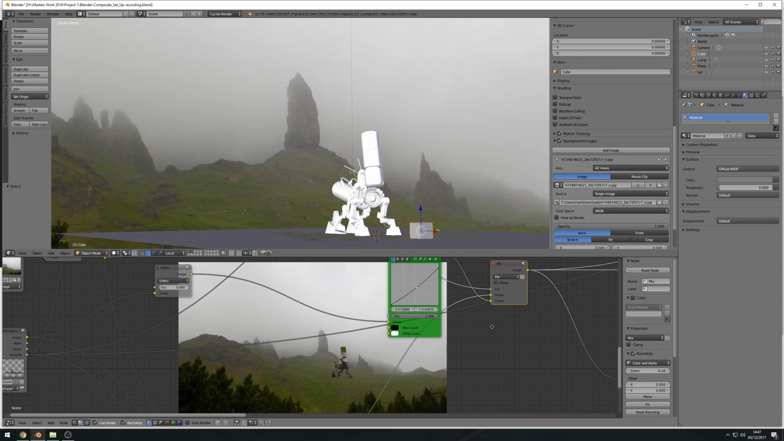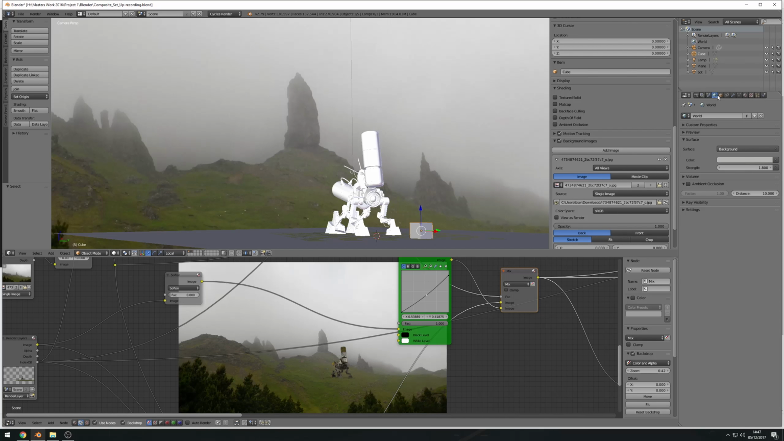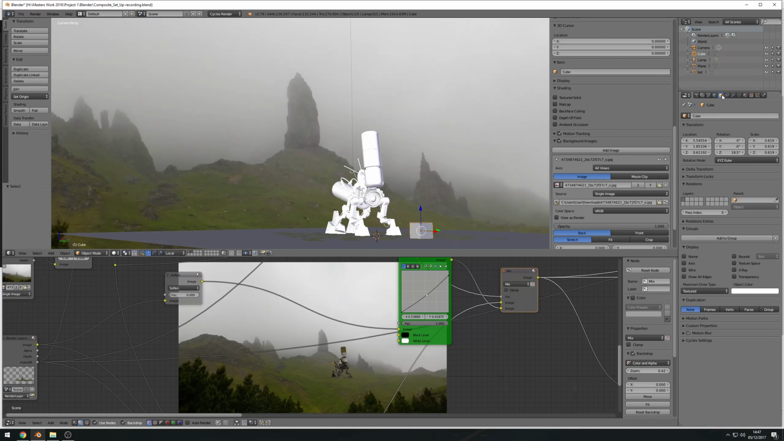So it could be that the object index of the cube is incorrect. So you'll notice the bot has an object index of 1. So let's make sure the cube has an object index of 1, too.